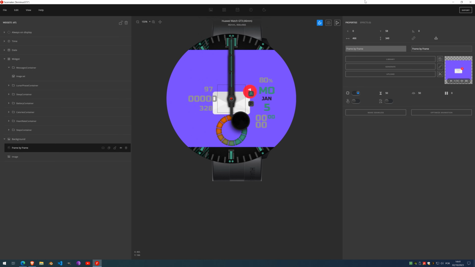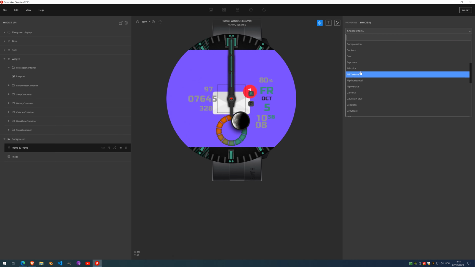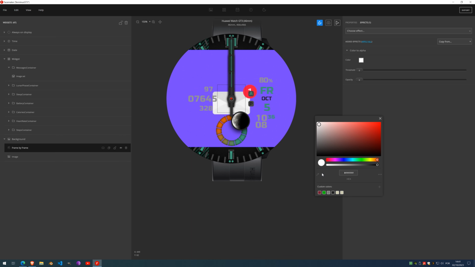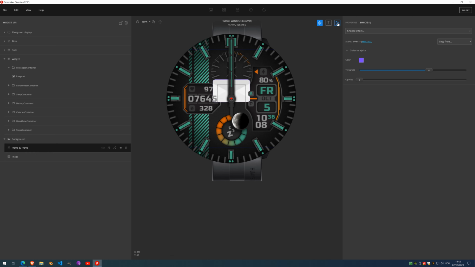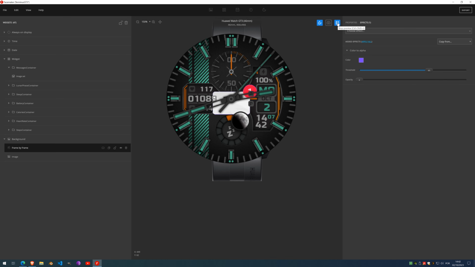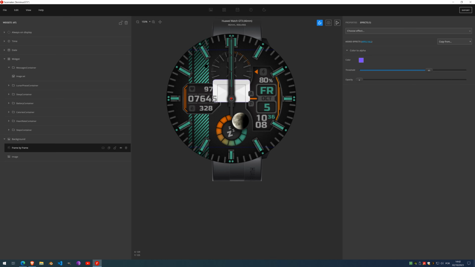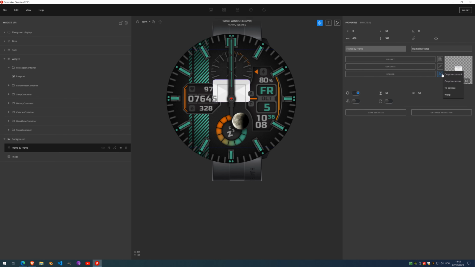But if you press preview, you'll see that the animation works, but we have all that purple all around. So we need to remove that. Let's go into the effects and select a color to alpha effect. And now let's sample that color. There we go. And increase the threshold. If we press play now, we only have the animation itself, which is great. So we removed all that purple that was around. So now let's apply this effect, and next we'll crop the content.